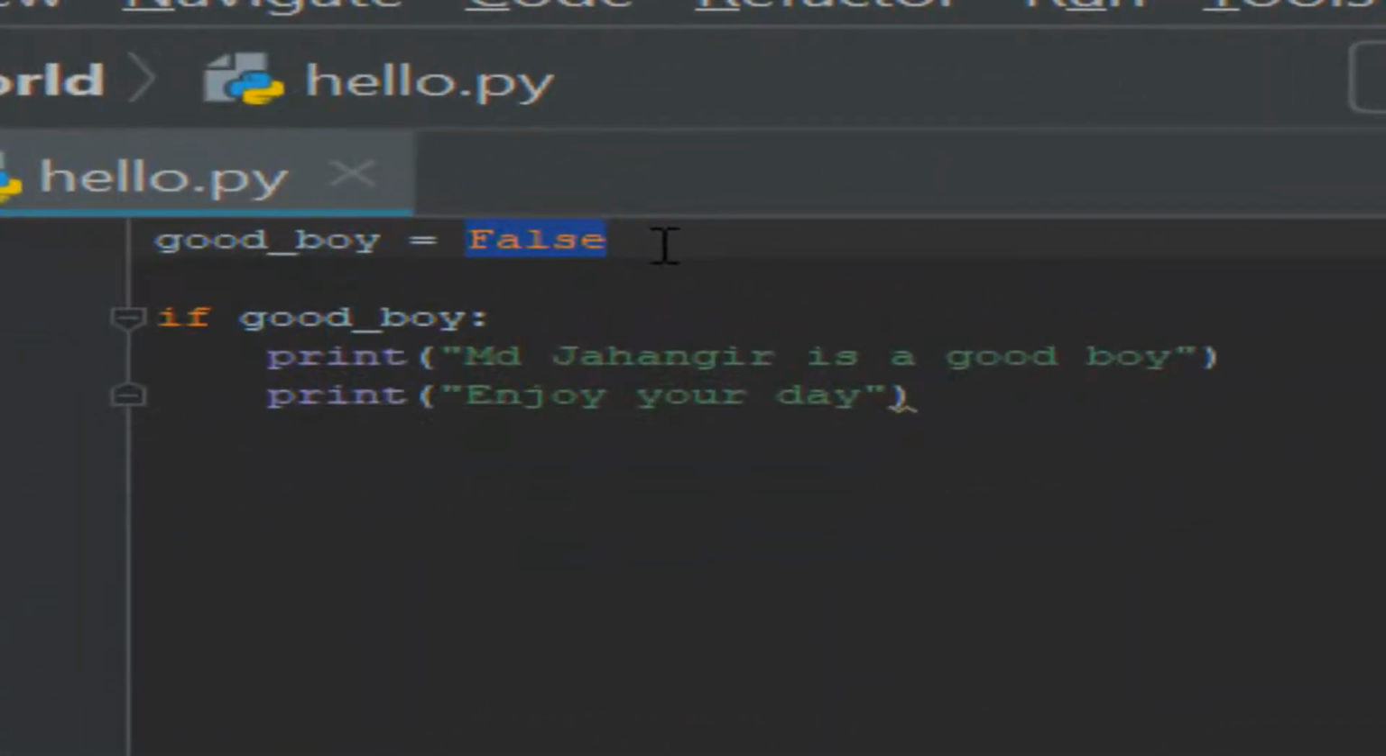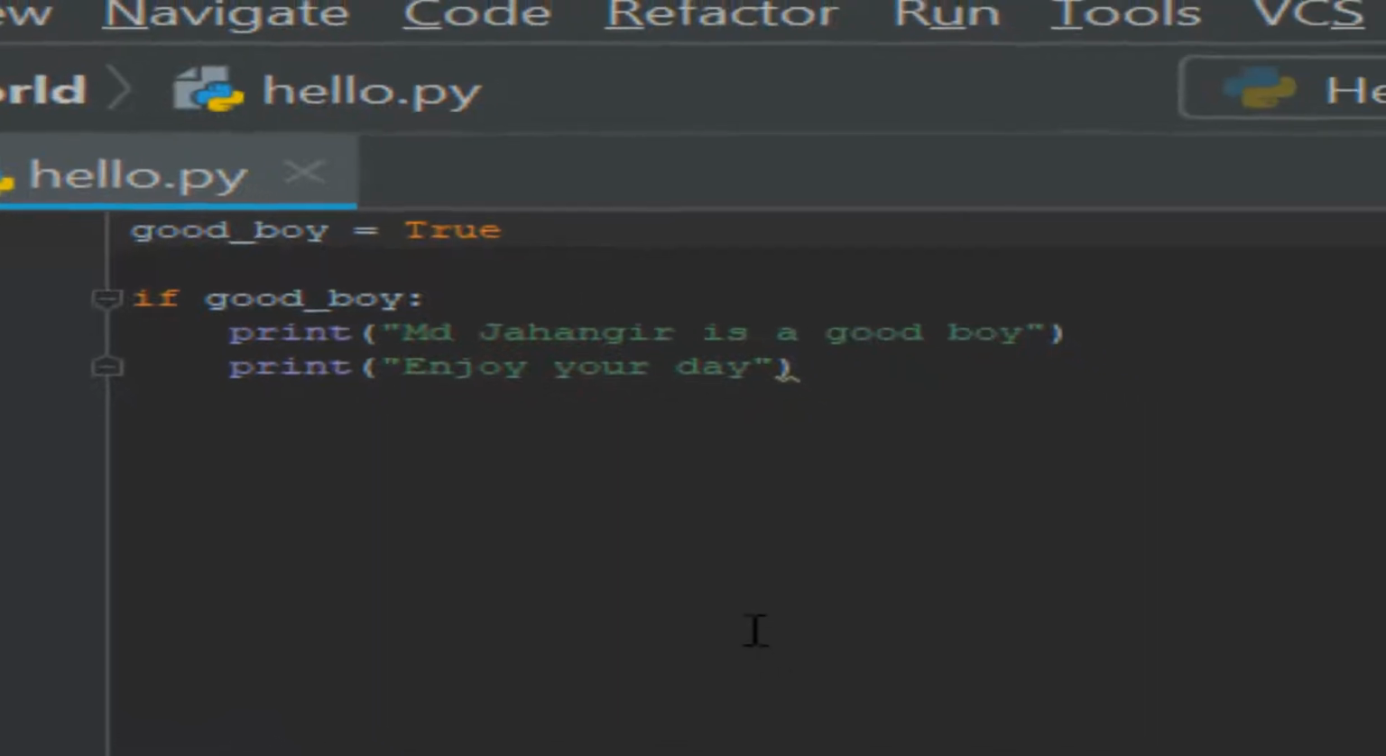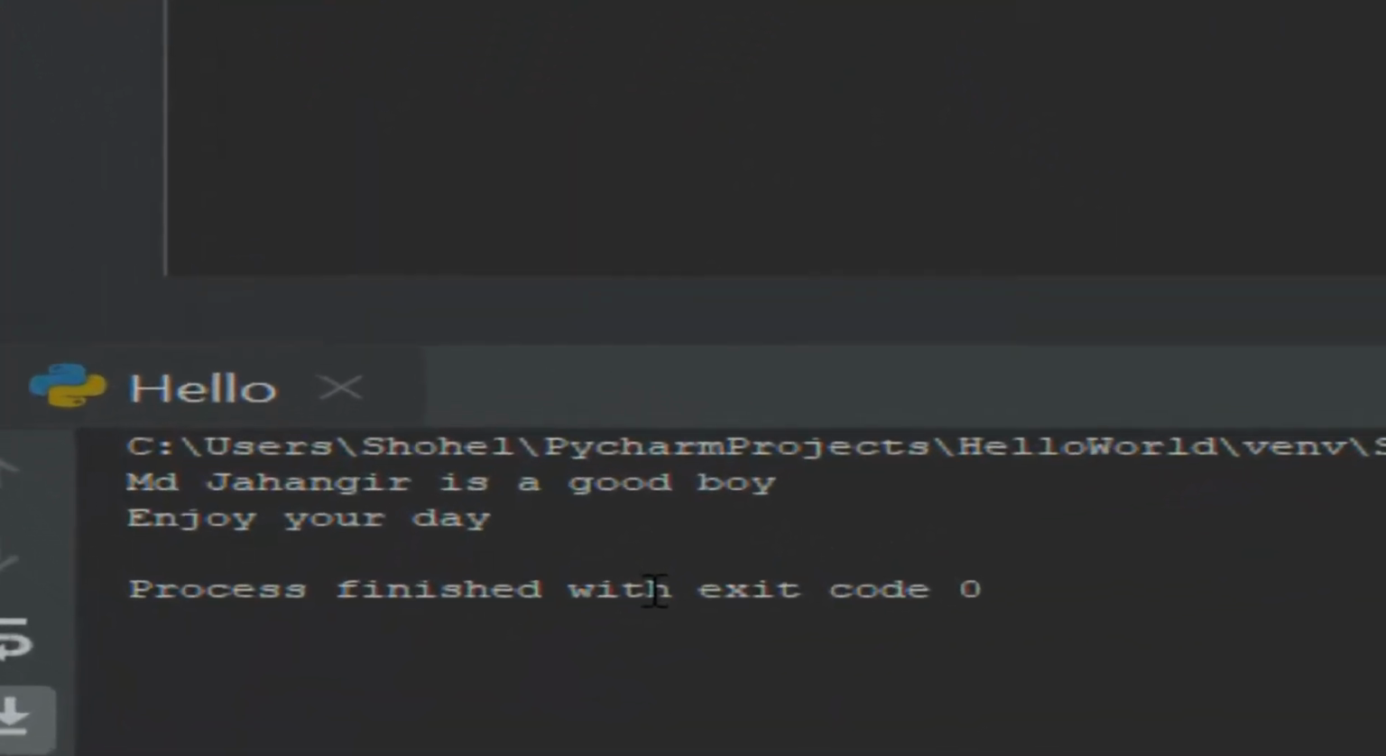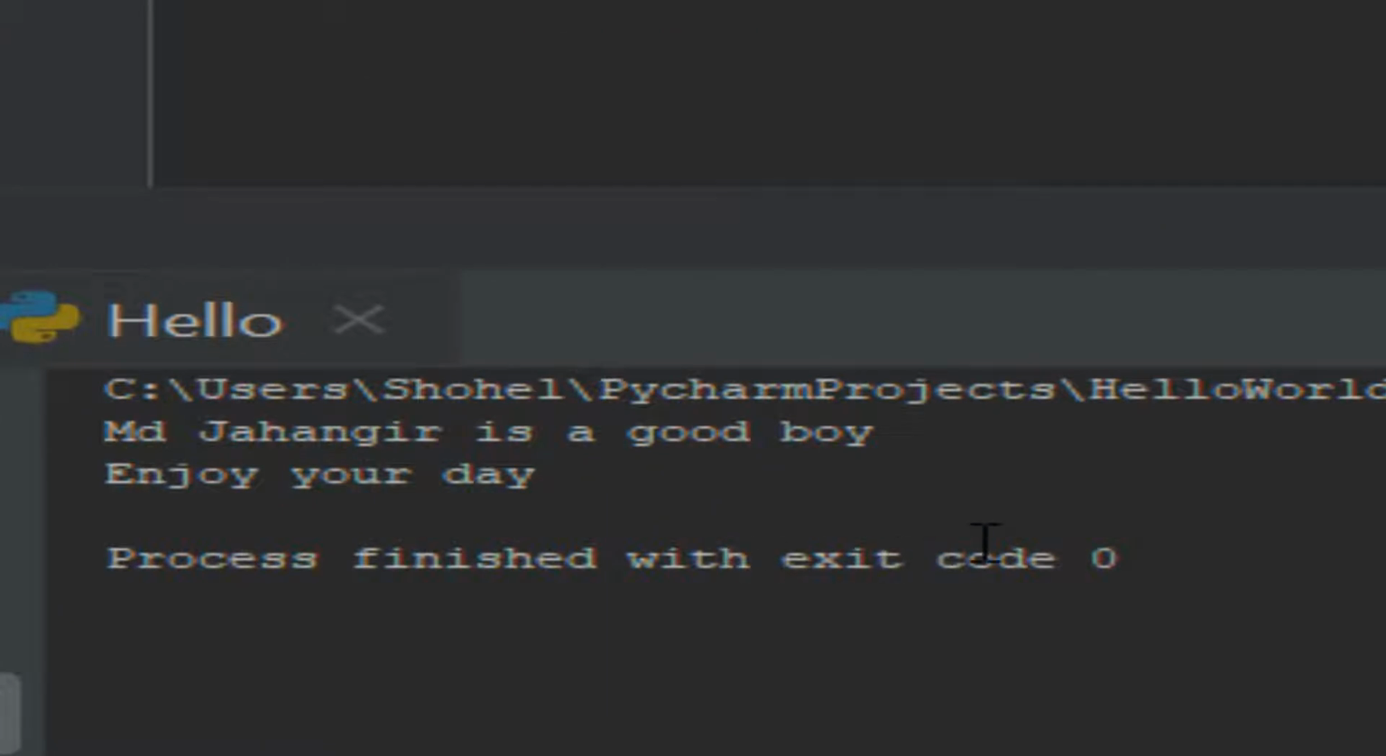Due to writing true, the sentences inside the if block will show up after running the program. Let's run the program. See, the program is showing the sentences: MD Jahangir is a good boy. Enjoy your day.